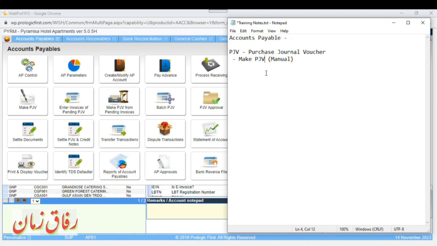So what I was telling is there are two ways of creating the PJV. One is make PJV, which is a manual way of creating the PJV. Second is in the inventory, when they do a receiving. Suppose they created a PO, then they did a receiving. When they did a receiving, they have an option, confirm to AP. When they say confirm to AP, automatically it comes to one screen. That screen is called the process receiving screen. Through process receiving, as soon as you process it, it will automatically create a PJV. That is called auto PJV.